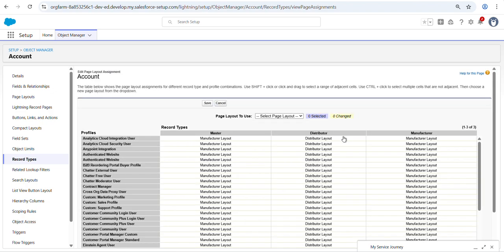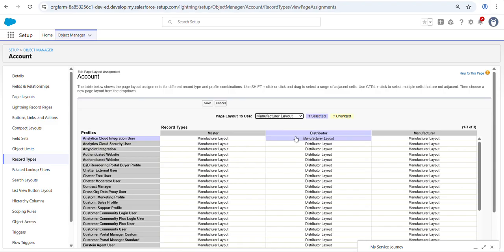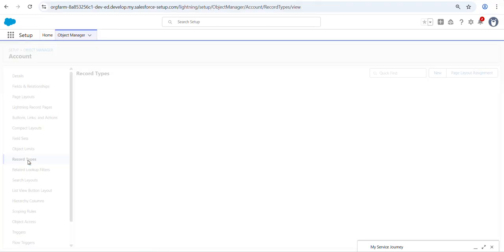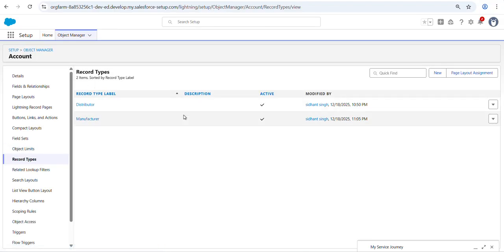You click on edit, you select the profile on which you want to change the layout for distributor record type. I click on manufacturer, it has updated. Now you just click on save, it will reflect. So this is how you do the record type assignment. For different record types, you can have different page layouts assigned.